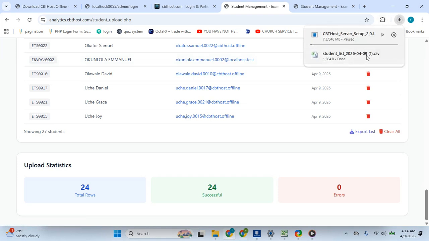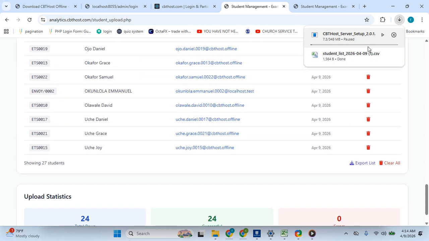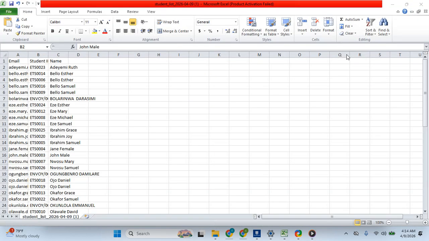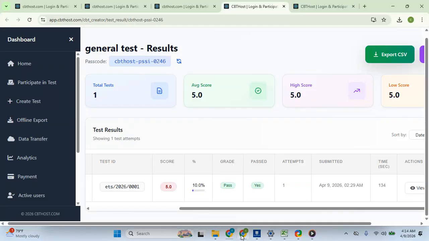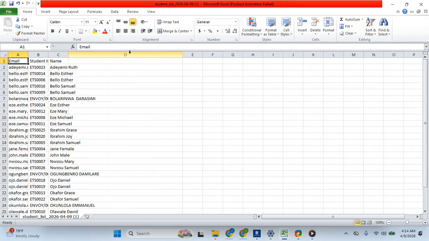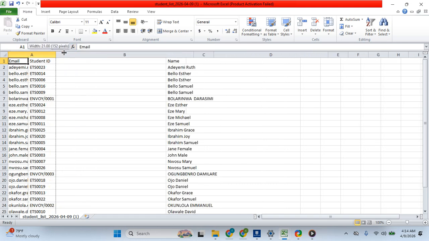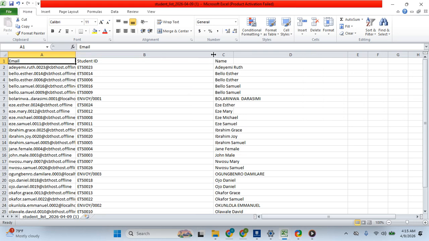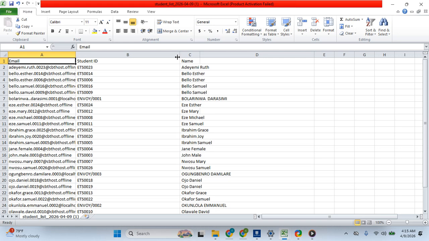It's downloading. So now you can see all the test IDs generated.